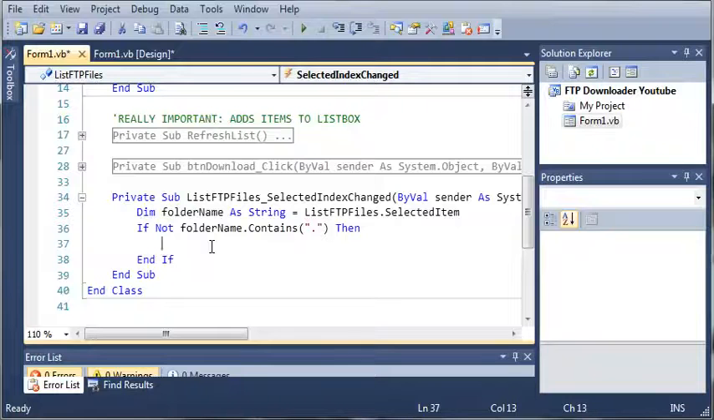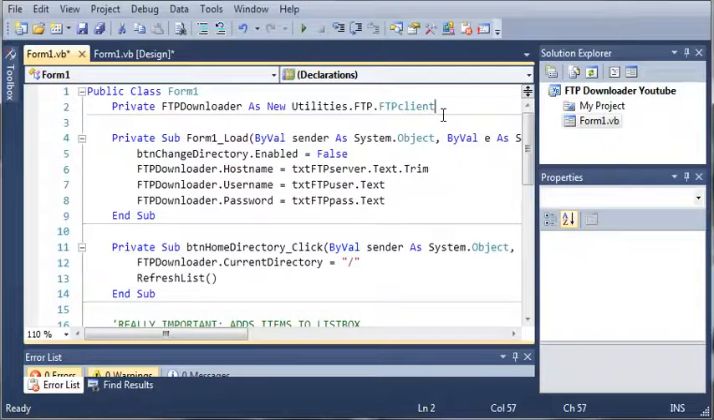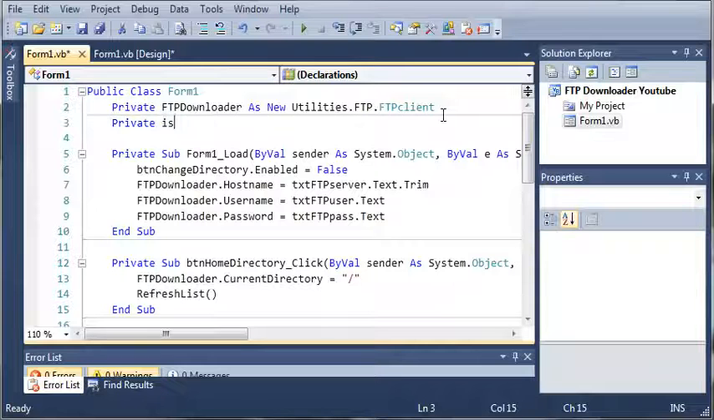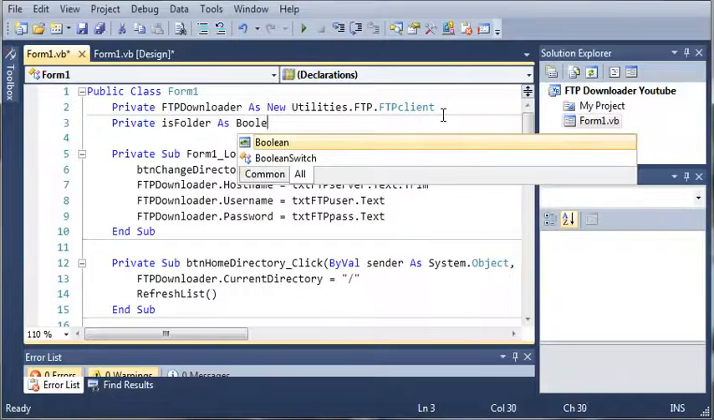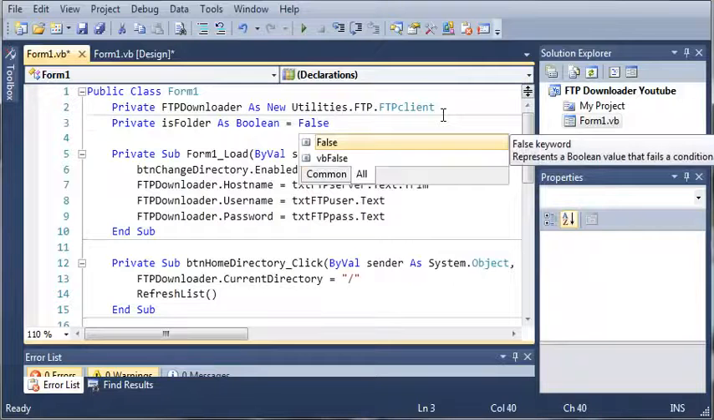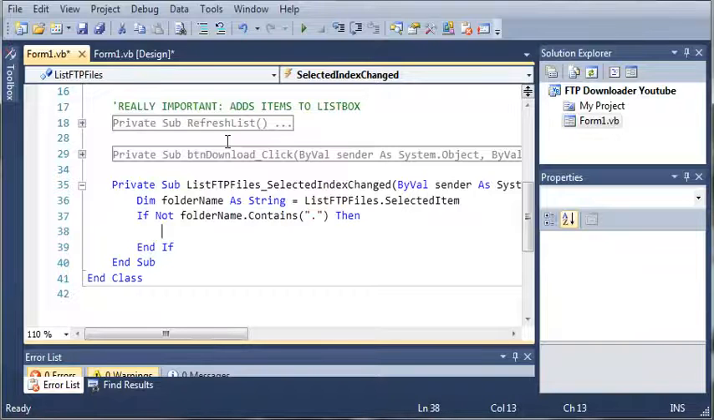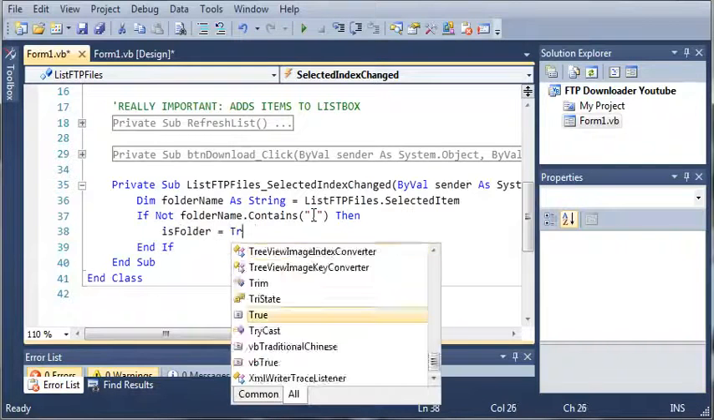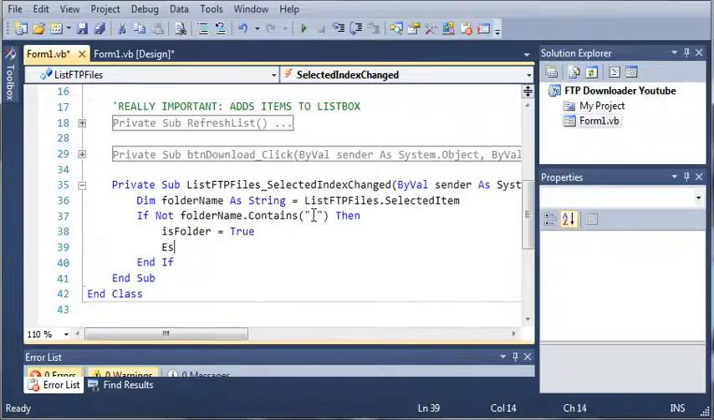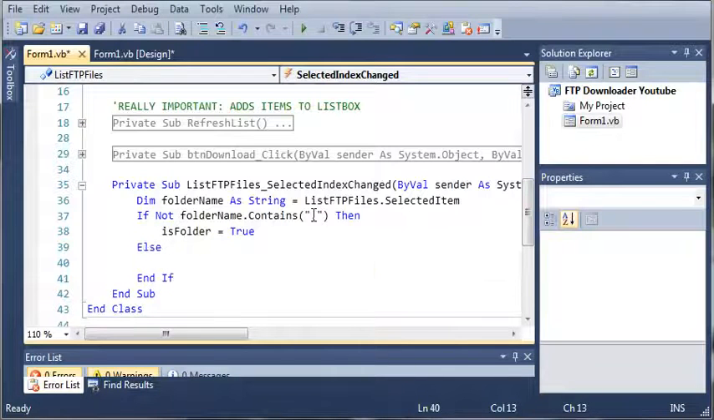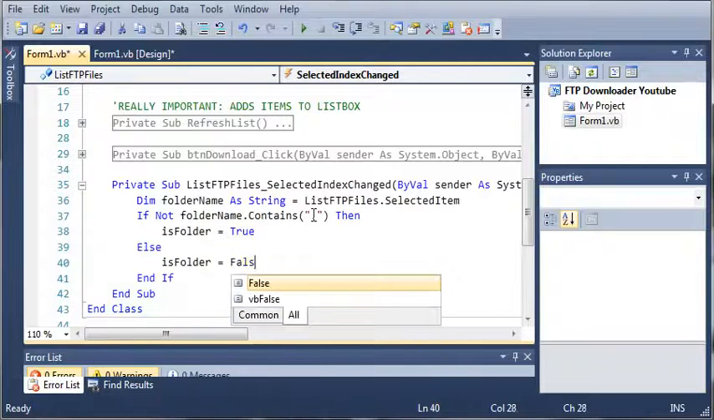In order for us to do this, we're going to have to create a boolean. So we'll come up here and do private is folder as boolean, and we'll set it equal to false. If it doesn't contain a period, which pretty much means it's a folder, because all file types have a period in it, so .txt, .bat, .exe, whatever you want, those are all going to have a period in it, and folders will not. So if it doesn't contain a period, then is folder is going to be equal to true. And now let's do else. If it does have a period, then is folder is going to be equal to false.